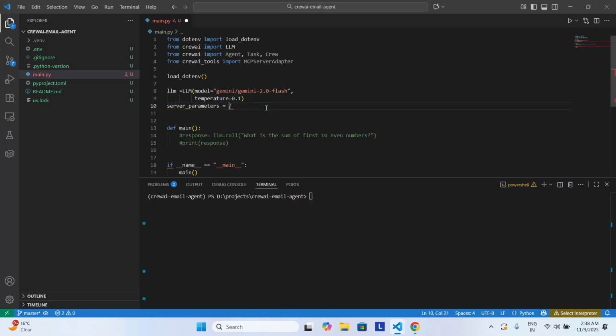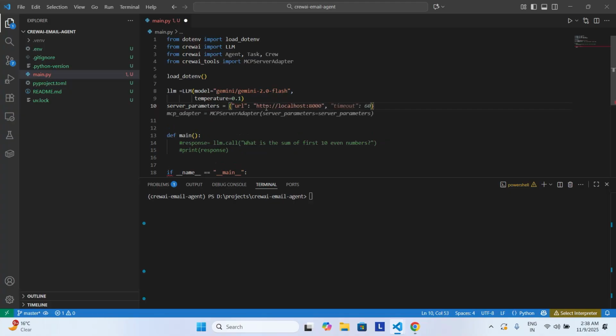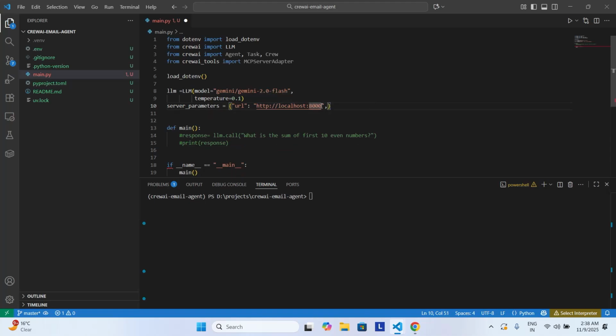Server parameters is equal to, say, I have to provide the URL and the transport, what type of transport it is. So this URL will be the MCP URL. Do you remember the MCP URL? It is 8081, and slash MCP. So this is how an MCP URL is written. Though you can customize it if you want, in this case we are using this URL. And then we have to give the transport type.